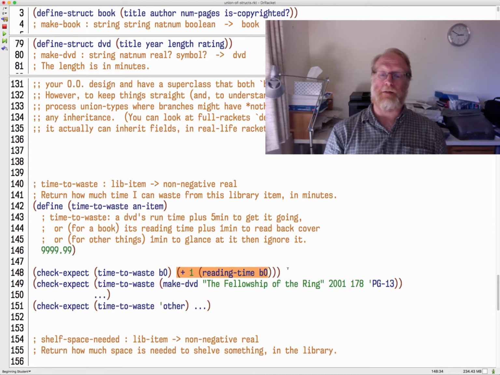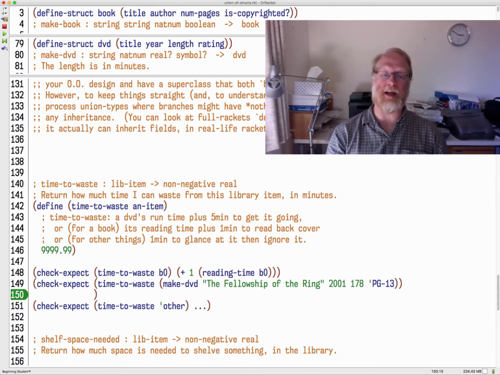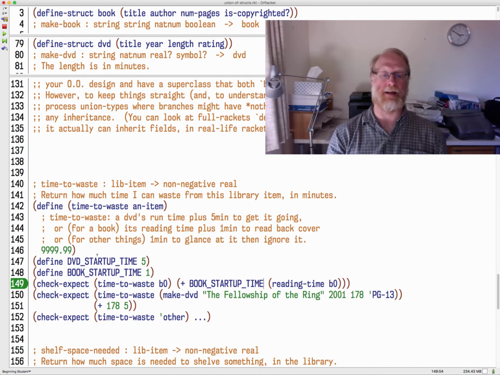Okay, so here's our first test case, time to waste of the Fellowship of the Ring, which is 178 minutes long. We decided that it's going to be 178 plus 5. Should I use a named constant here? Probably. It's not an unreasonable thing to do. Define DVD startup time is 5, and in fact if I'm going to do that, book startup time is 1 minute, and then copy and paste.